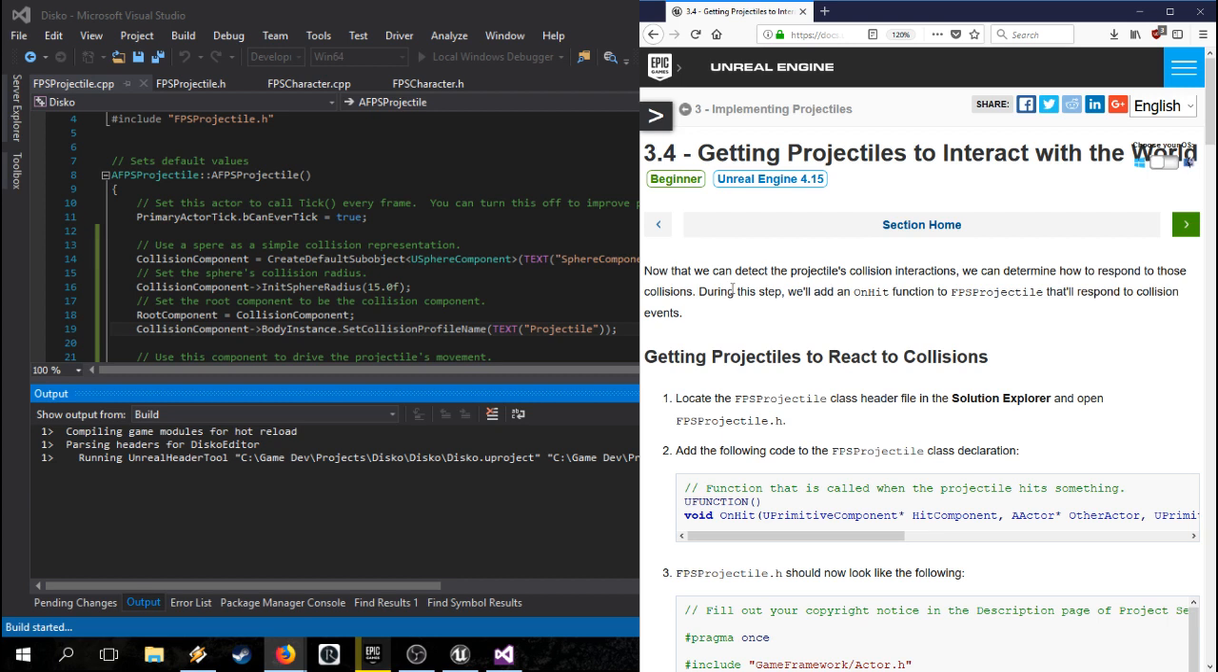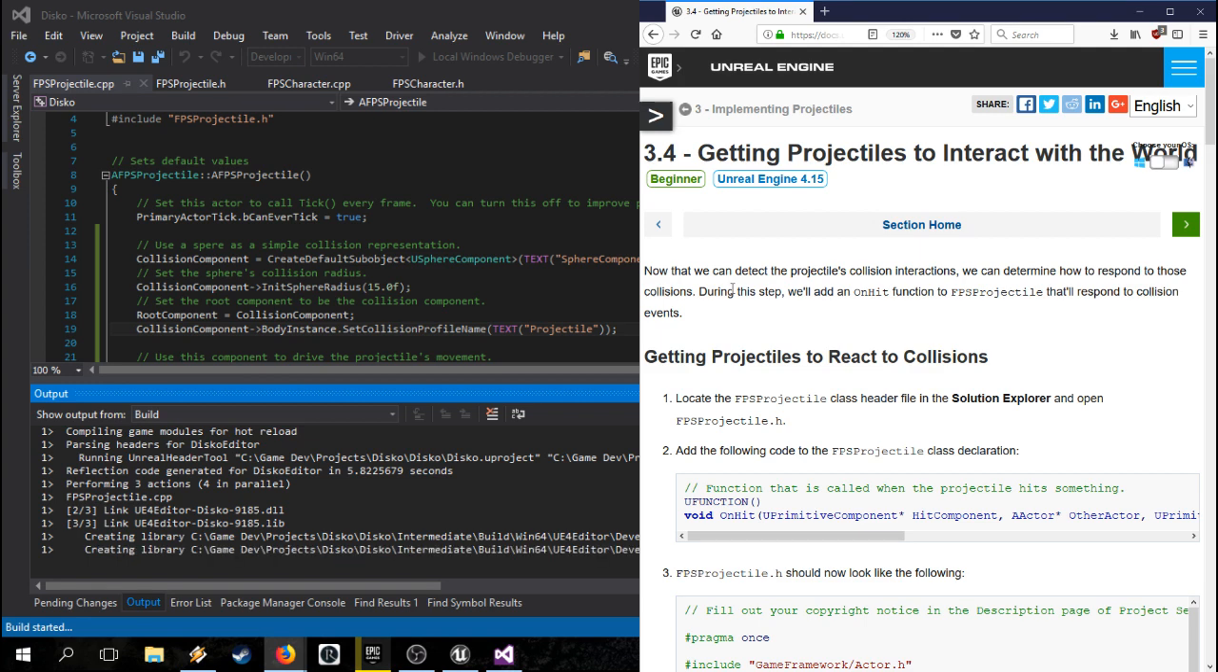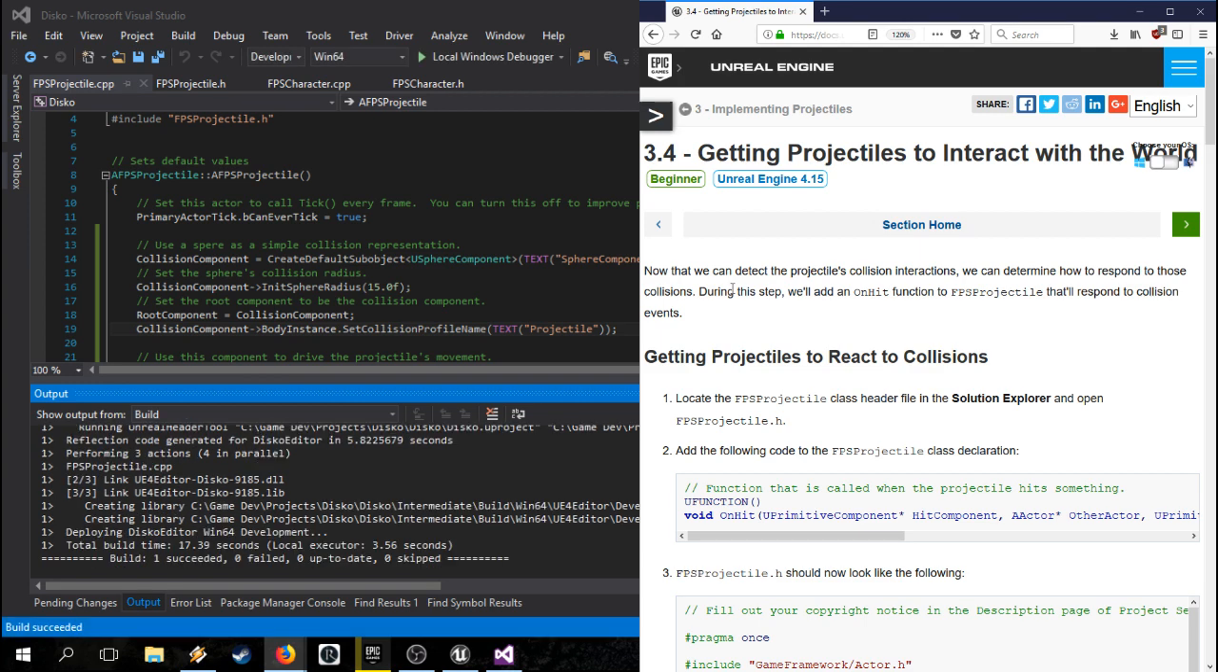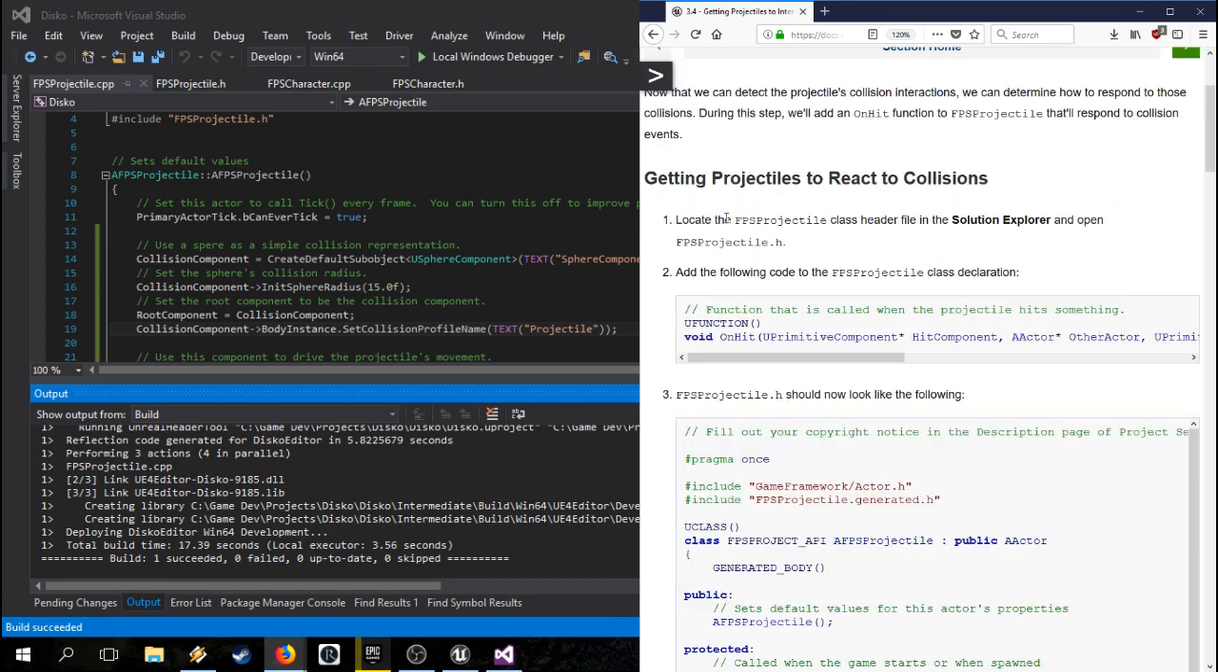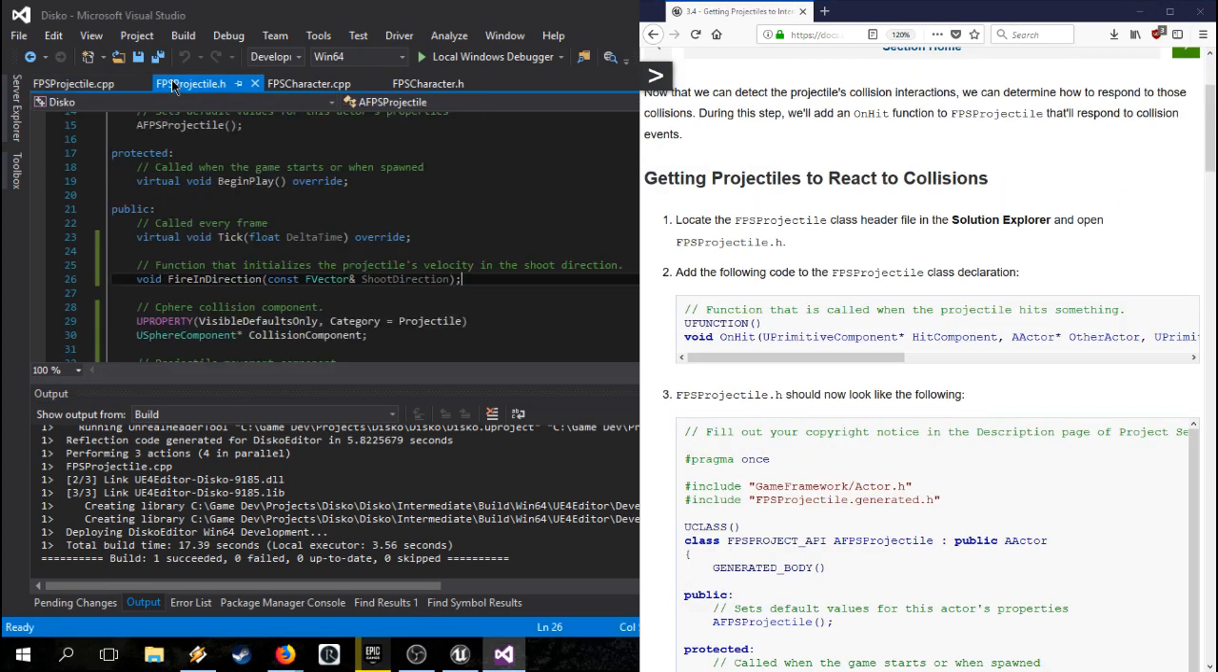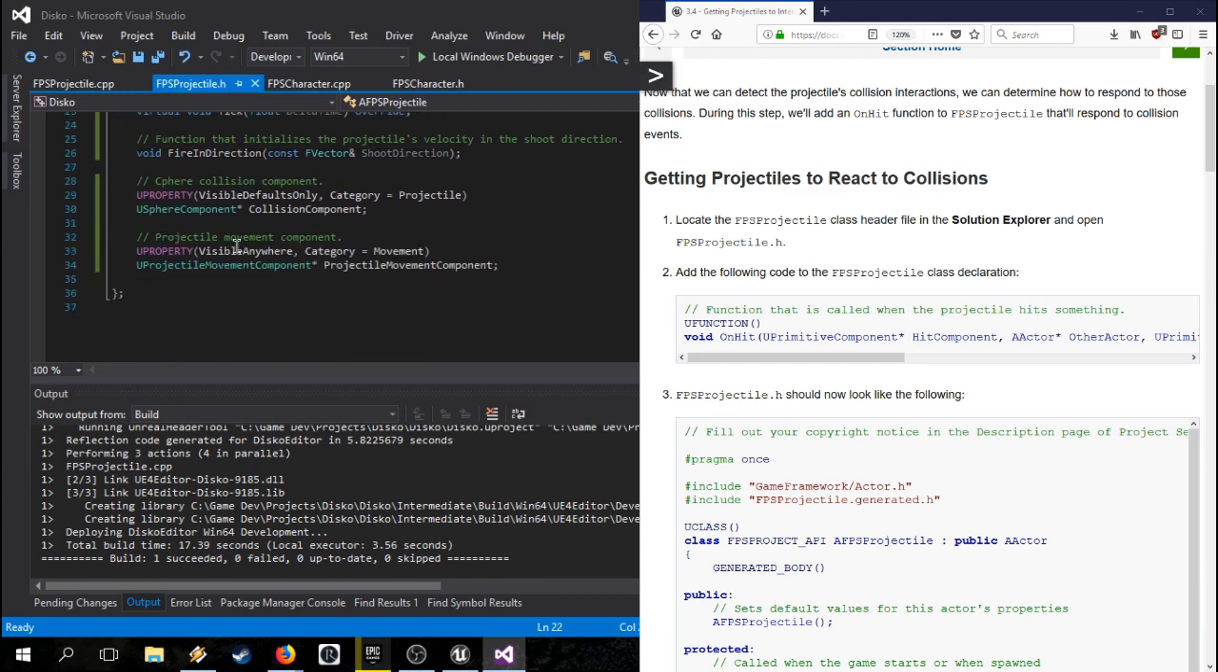So 3.4, getting projectiles to interact with the world. Now that we can detect the projectiles' collision interactions, we can determine how to respond to those collisions. Build turned out okay. So during this step, we'll add an OnHit function to FPSProjectile that'll respond to collision events, getting projectiles to react to collisions. So head over to the projectile header file, and we're going to add a function.